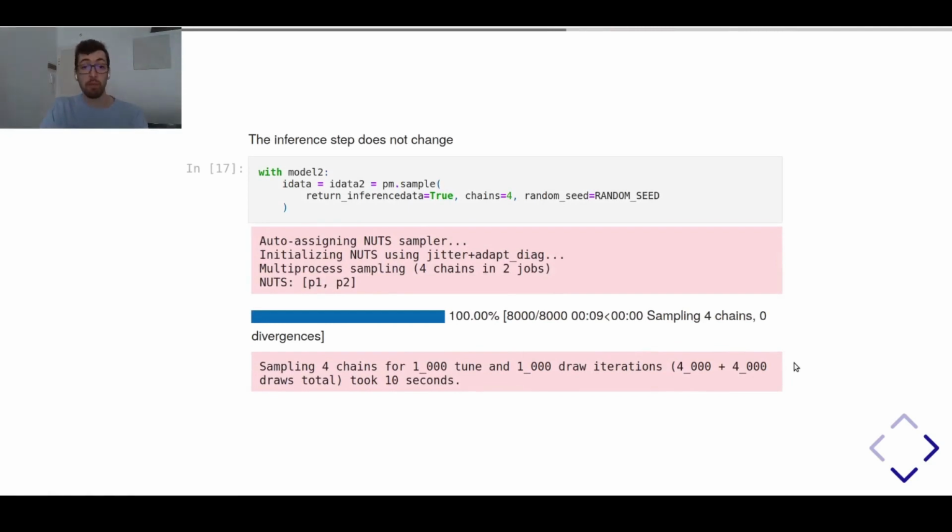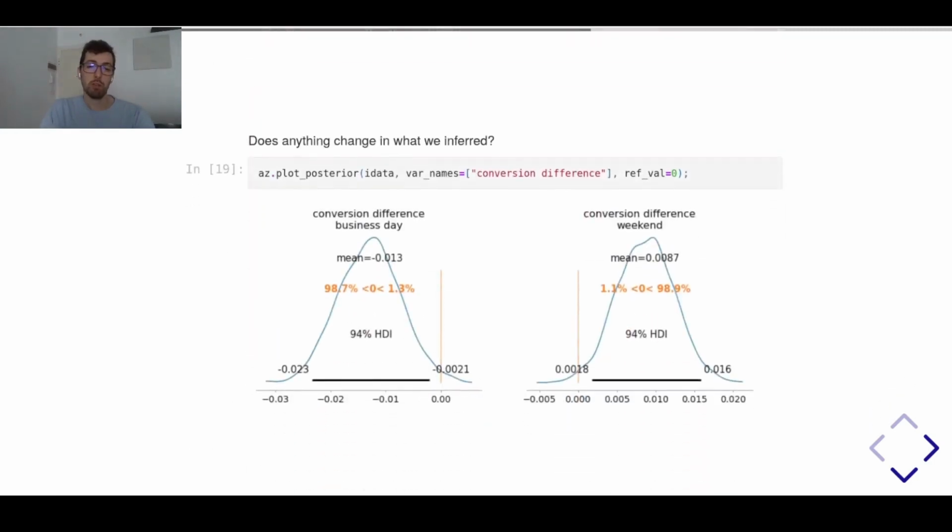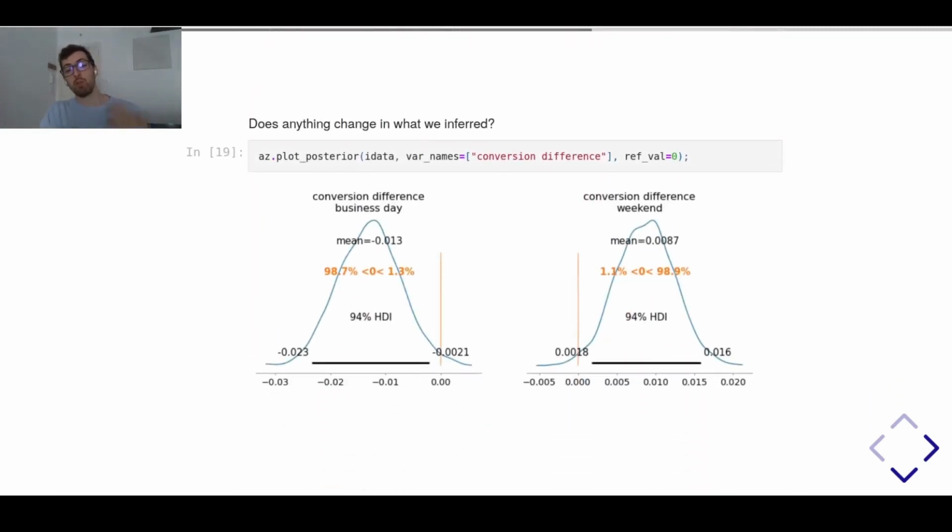And then you have essentially exactly the same step of inference, nothing changes, and you can then plot the posteriors that you learn from the conversion difference. And things might be different now with this more complex model that's more appropriate for the data you actually have. So now the conversion difference is really important and really significant, really different from zero, and very likely that you have an increase in conversions when you work on weekends with the new variant, and a decrease in conversions when you work during weekdays with the new variant, sorry.